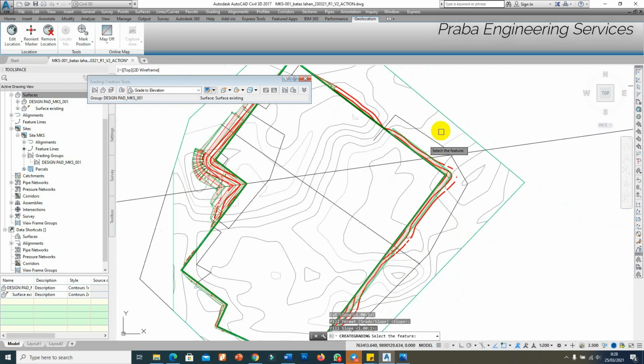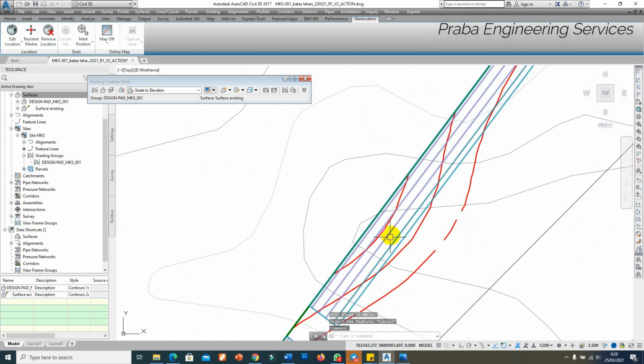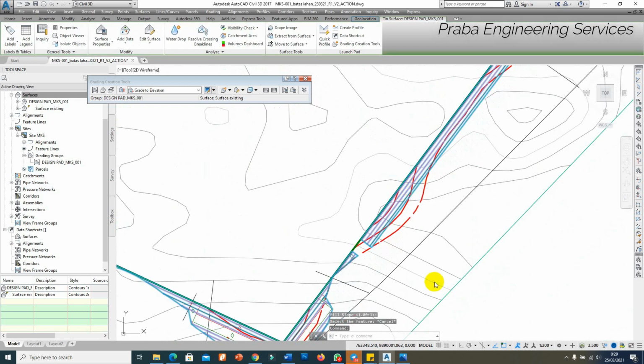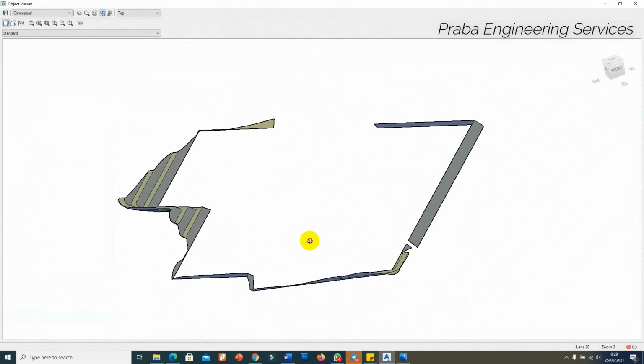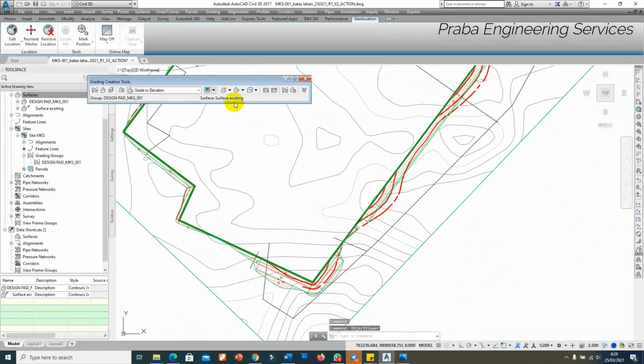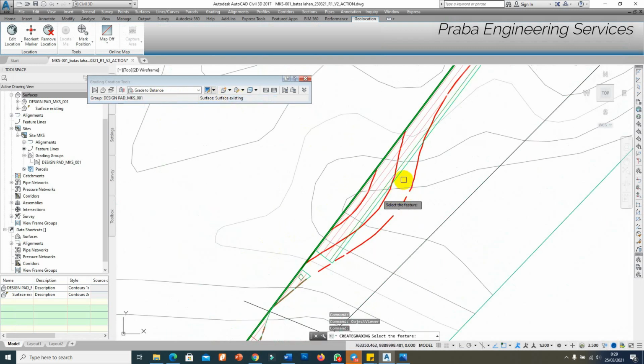Okay, you can check this one. Okay, go to the down. Okay, yes, and then go to the distance again. Create grading. Right click on the object. Yes, and grade. Okay, I want to create minus, so the side is to the outside, minus 0.01.